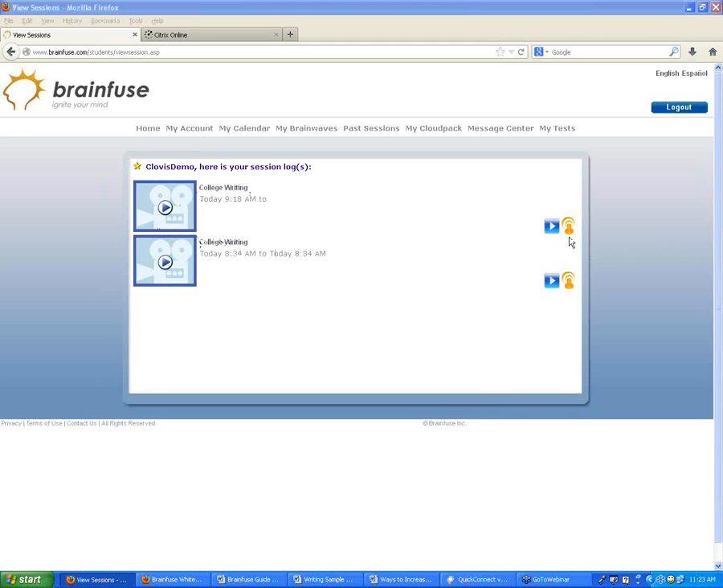You can also click on the orange icon over here next to each one that says convert to a brainwave. That'll convert the file into a brainwave file. And then if you remember with brainwaves, you can send those to other people. So you could send a recording of your live tutoring session to somebody else or to yourself through email. So you can access it within your email rather than having to sign into your Brainfuse account.